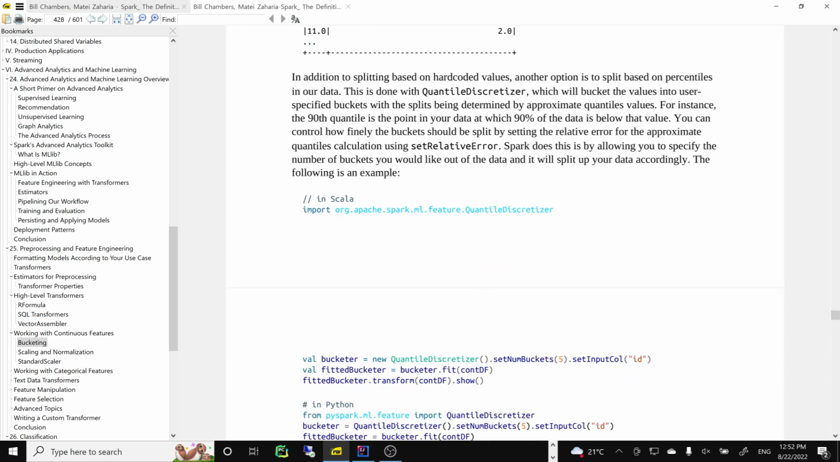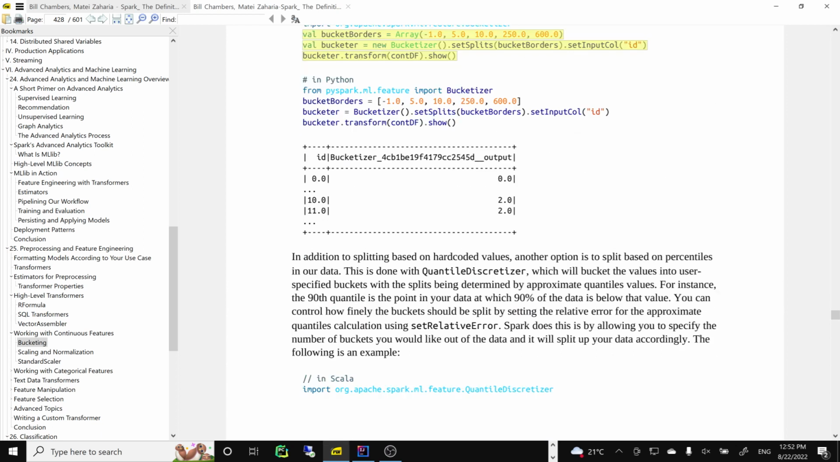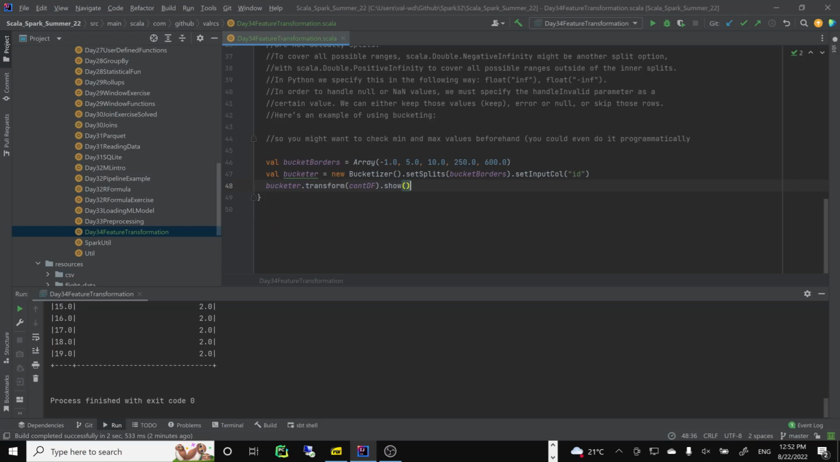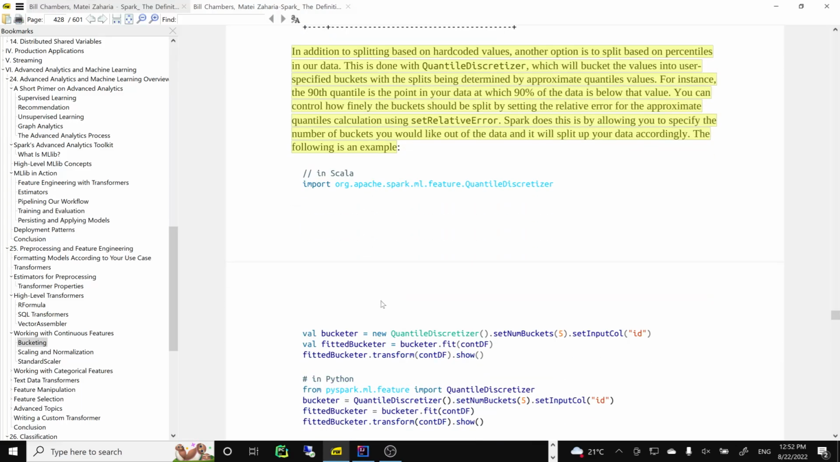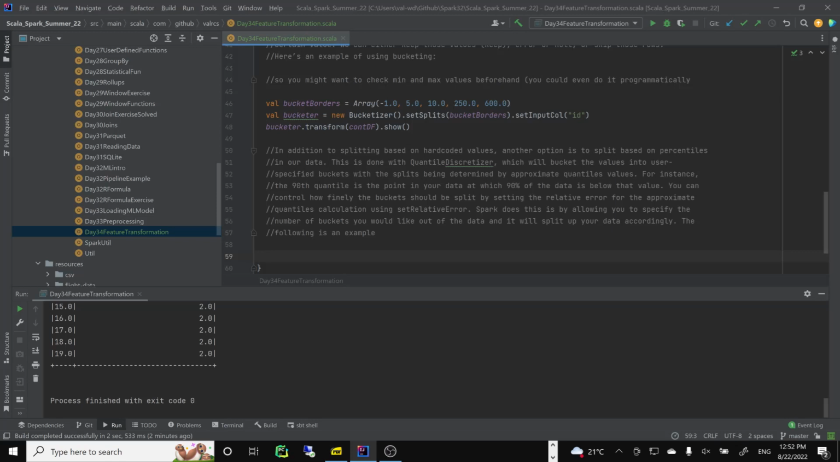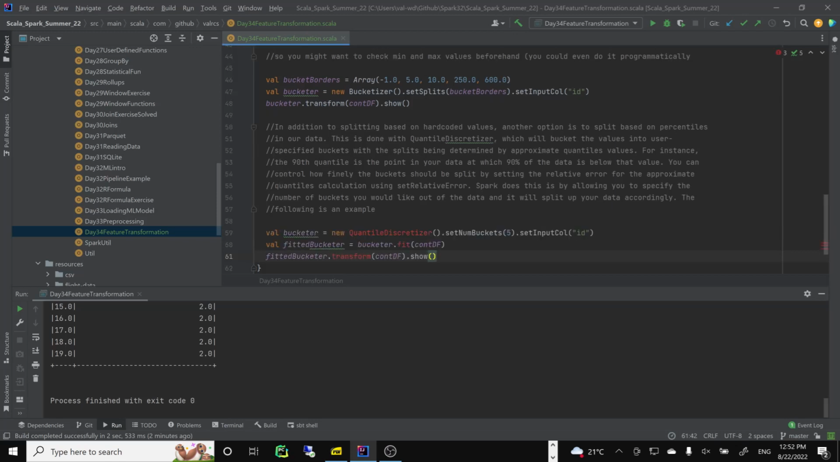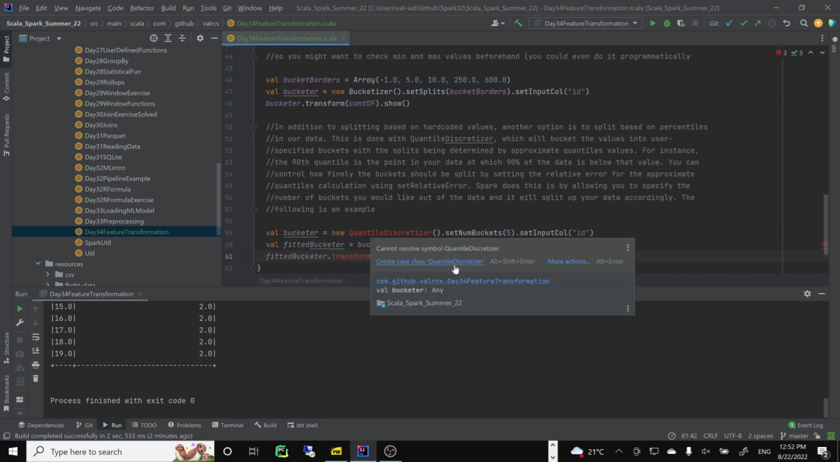Let's say you want five buckets. So this is a pretty good try as well. Set 5 buckets, and it will create them. It's basically how many buckets you want, and Spark will happily oblige.